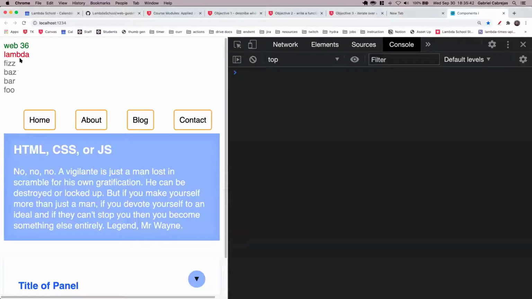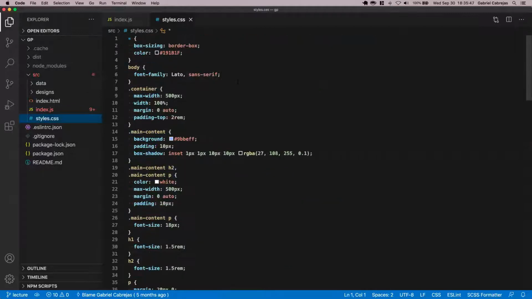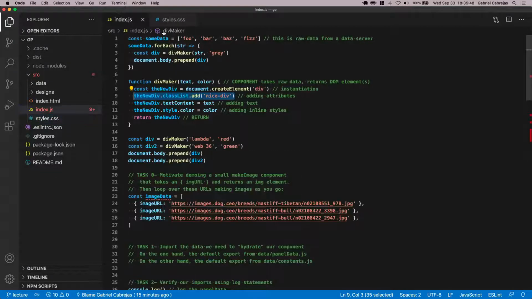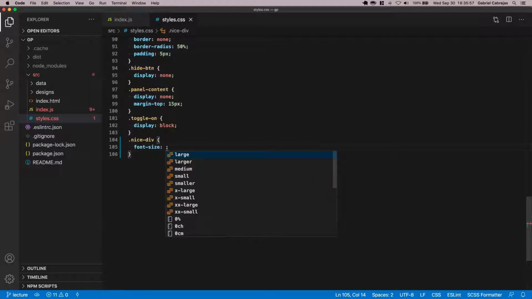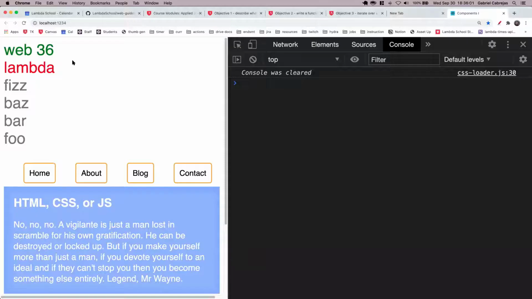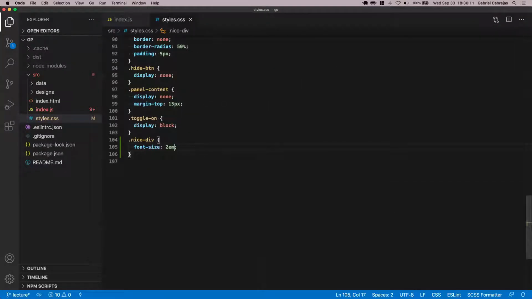So for example, I'm moving now to styles.css. What class name did we give it? Nice div, right? So we can do nice dash div, and have that be font size 2em or something like that, okay? And now we made our divs twice as big. So the product built from these components can be targeted with just plain CSS. It's just not a problem.